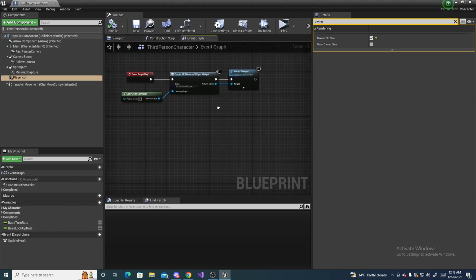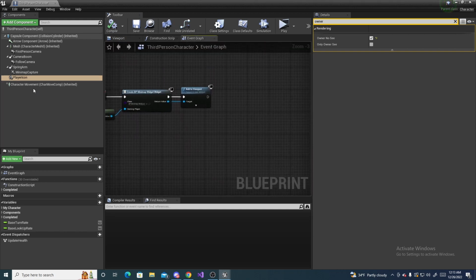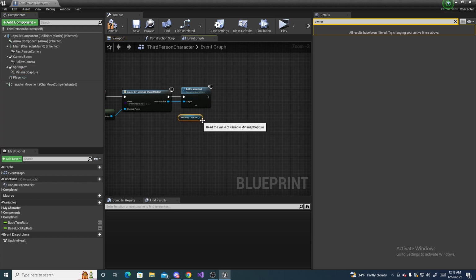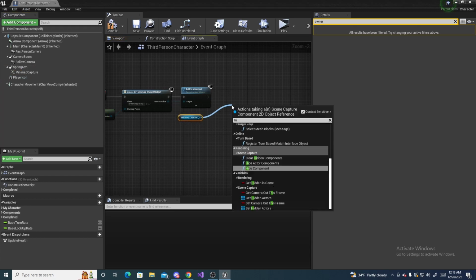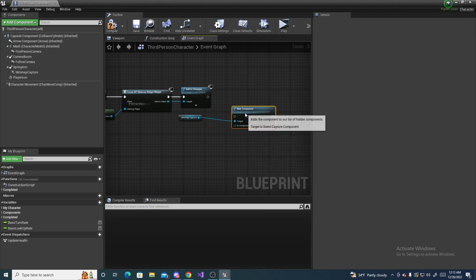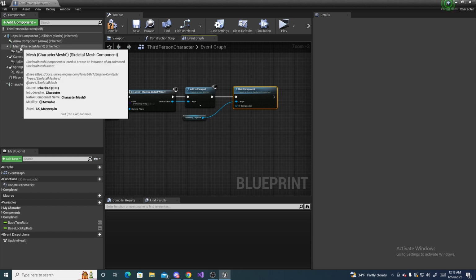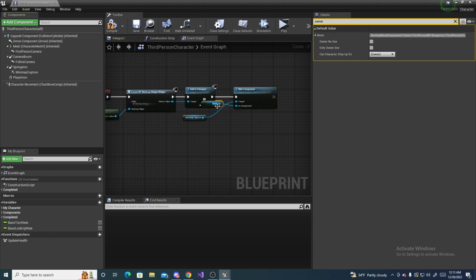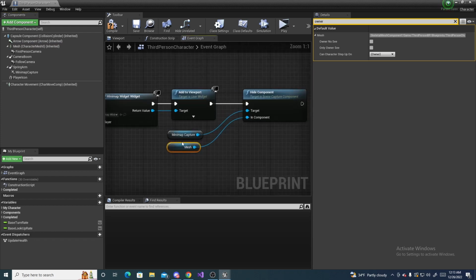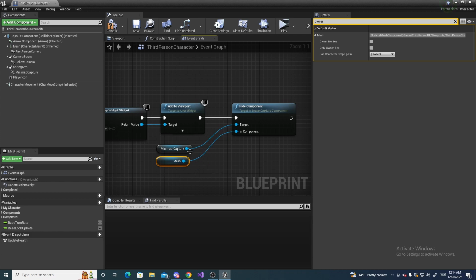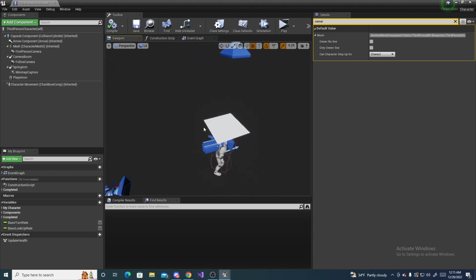We can head to the event graph, and inside of here we can drag out our minimap capture, and off of this do hide component, connect this up, and for the end component you want to do your mesh of the character, because if you don't do this, then the render component will still be able to see the character and its shadow underneath the icon.